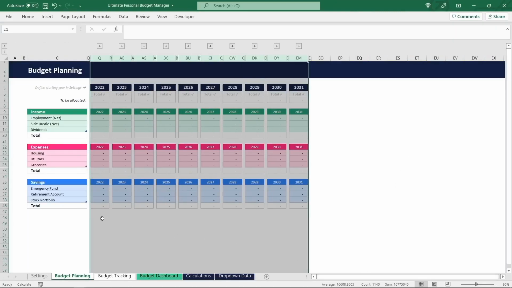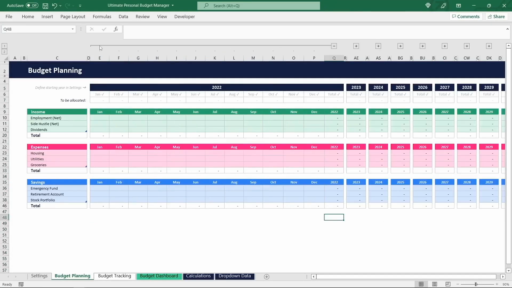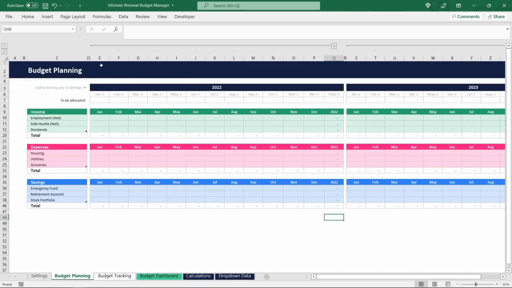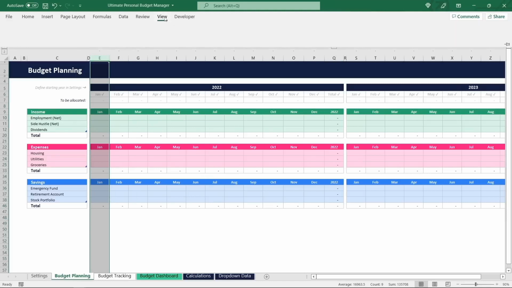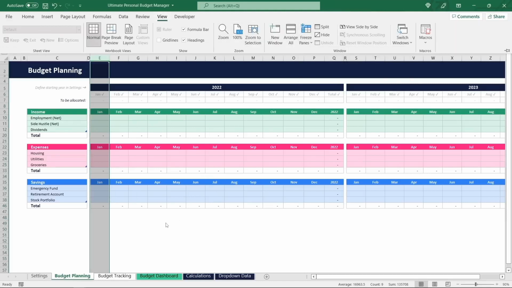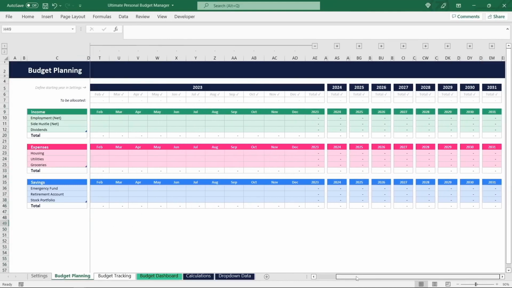Finally, to ensure that the categories are always visible, even when we scroll to the right with multiple sections expanded, let's select column E. Go to the View tab and use the Freeze Panes option, which makes every column to the left of the selected column always stay in place when we scroll to the right.